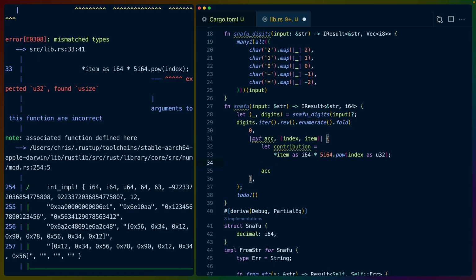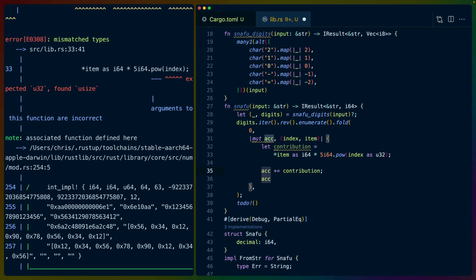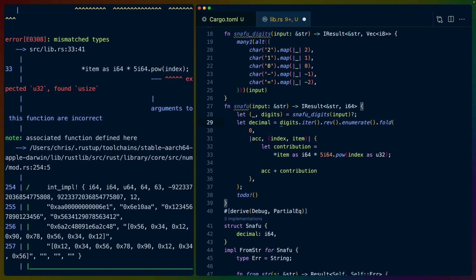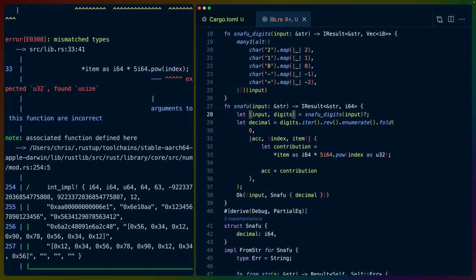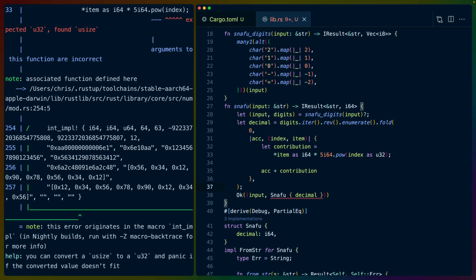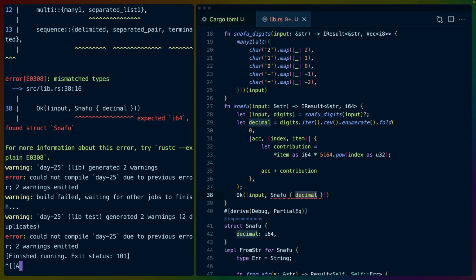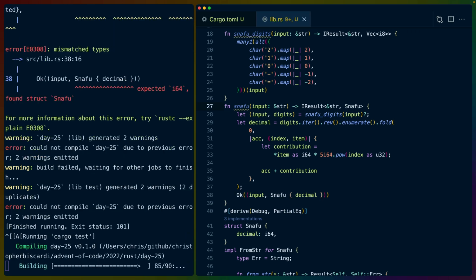So the contribution to the number is this calculation. So we do acc plus equals contribution. We return acc. We actually don't need this to be mutable because we can just return this instead. So the decimal equals this, and we return Ok, input, Snafu decimal, and this is input, and Snafu decimal is a problem because this is probably like an option type because of the fold or something. Expected i64 found struct Snafu. This is going to be a Snafu return, not a decimal.